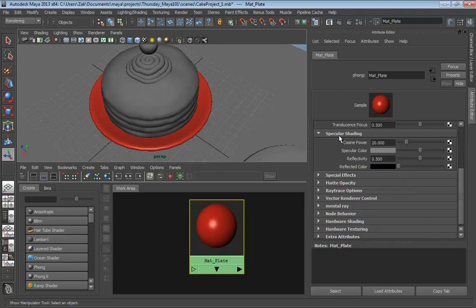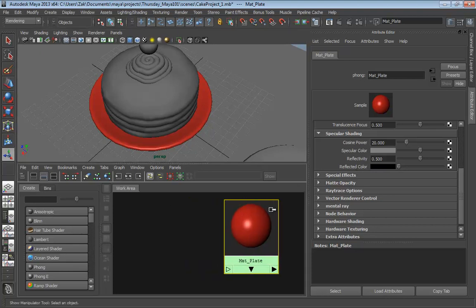Next, we have the specular shading area. This will change depending on the type of material you're creating. So a blend material has an entirely different set of specular shading properties than a Phong. Here with a Phong, we have cosine power. This controls the size of your specular highlight. So a low cosine power, you get a great big fuzzy specular highlight. By the way, that effect tends to make objects look a little bit more metallic. And a high cosine power gives you a really tight specular highlight, which makes objects look a bit more shiny. Or glassy, that's another good one.